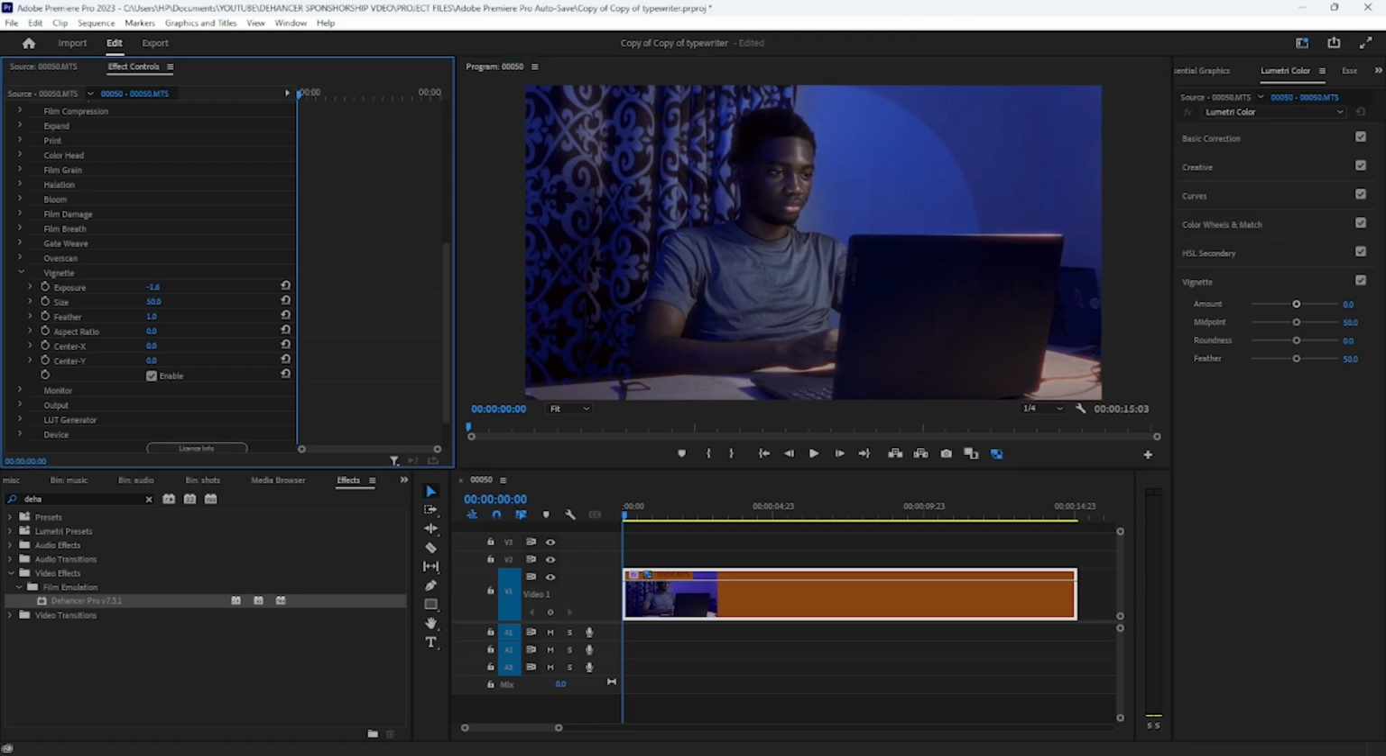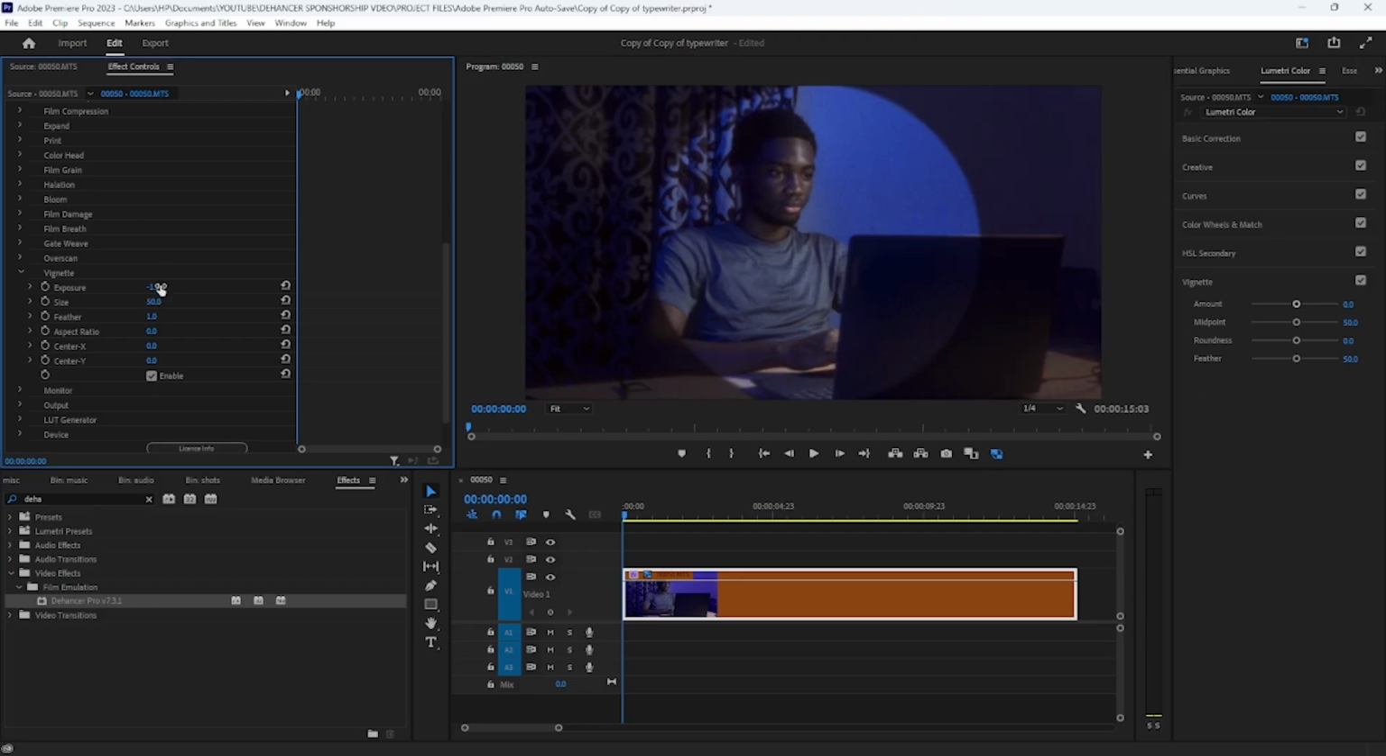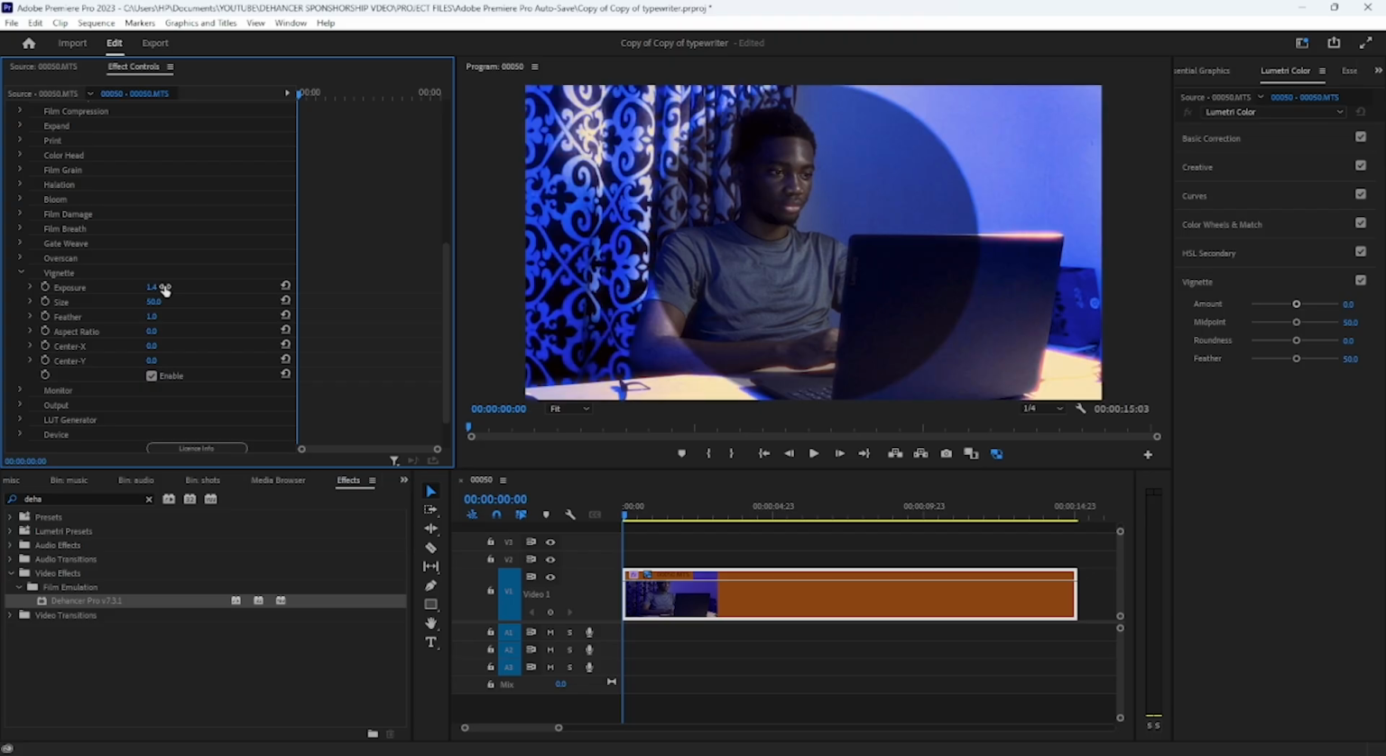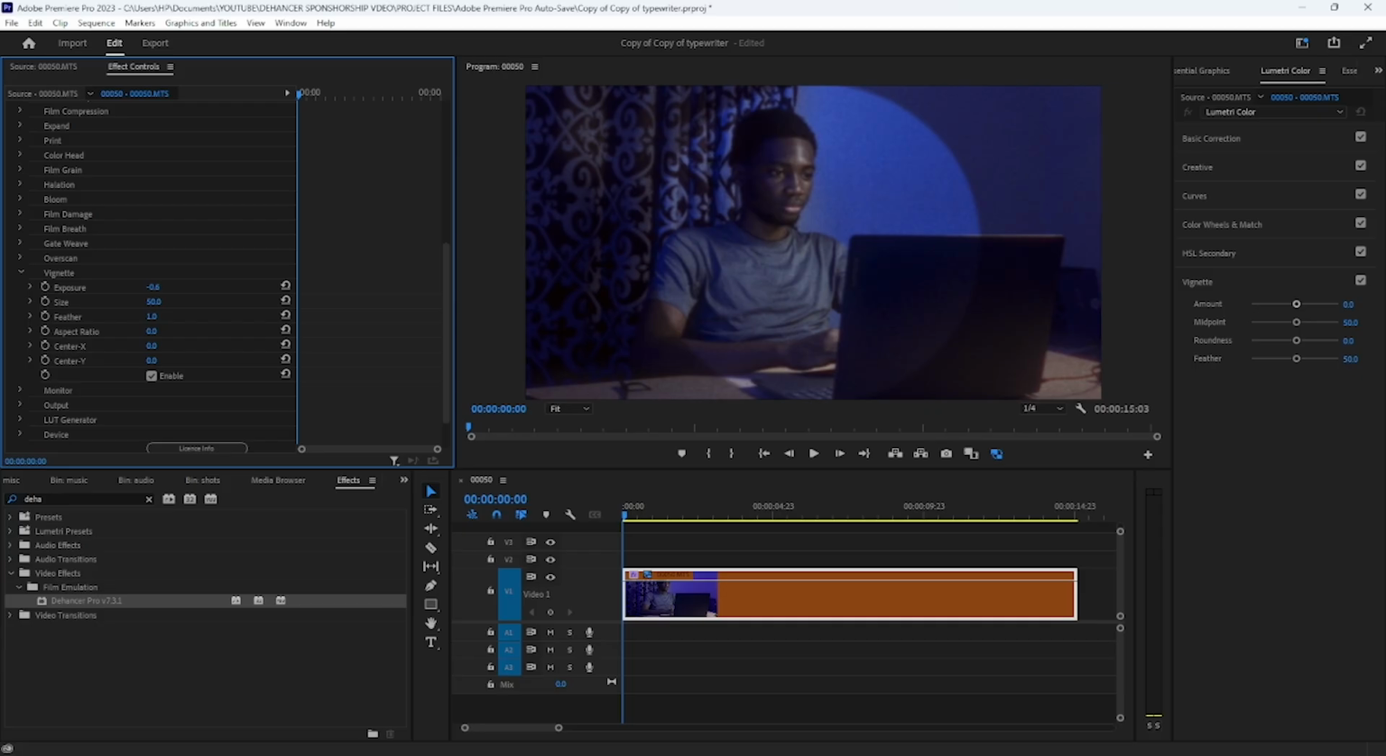So I can decide to decrease the exposure around it or increase it. Normally vignettes are darker, so I'm going to go with the darker vignette. I'm going to reduce the exposure to around -0.5, and then you can play around with the size, and then obviously it has to be feathered, so I'm just going to increase the feather. Now this is the shot without the vignette, and this is the shot with the vignette.